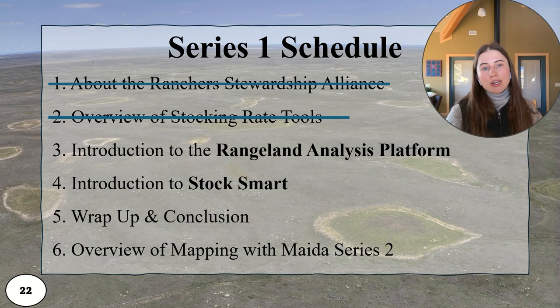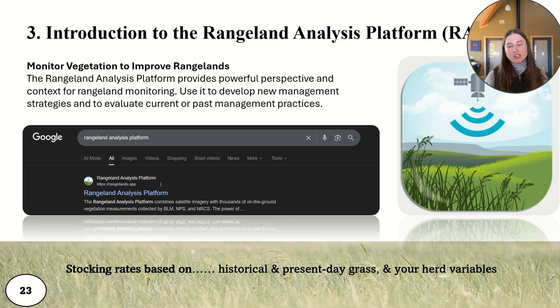Now that we've given an overview of what these stocking rate tools are and how they work, we're going to jump into an introduction to the Rangeland Analysis Platform, which is going to be our first stocking rate tool that we cover. So the Rangeland Analysis Platform is open source and it was created in 2018 in partnership with the University of Montana, USDA Natural Resource Conservation Service, or the NRCS, and the Bureau of Land Management, or the BLM. And as a refresher, the Rangeland Analysis Platform calculates stocking rates based on historical and present-day grass and your herd variables. Additionally, you can look at trends in vegetation type and quantity.